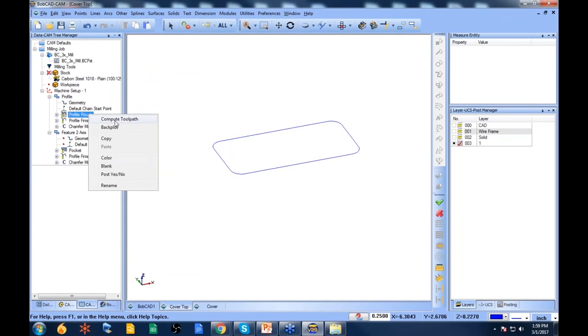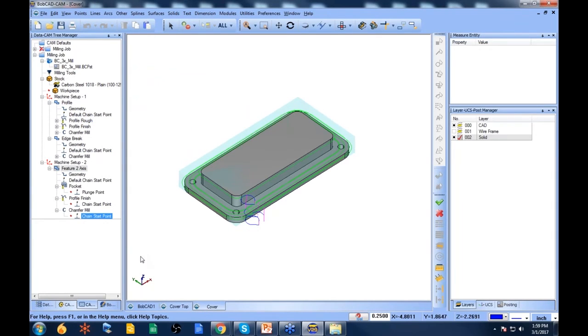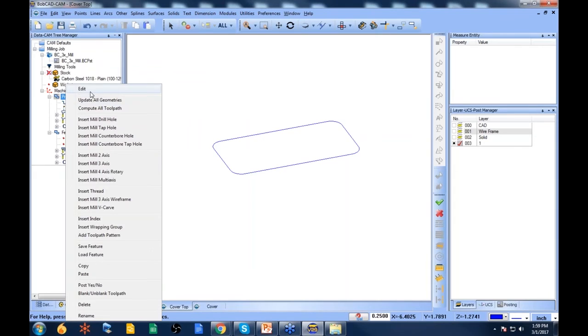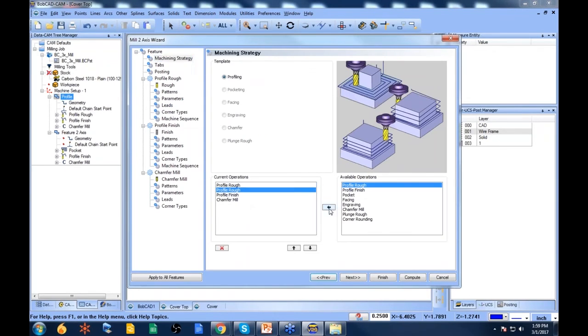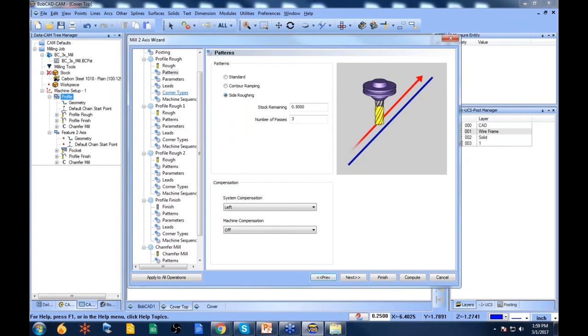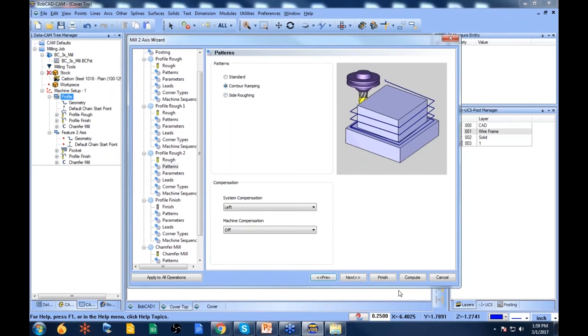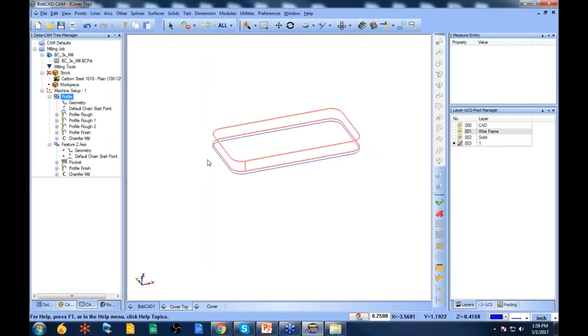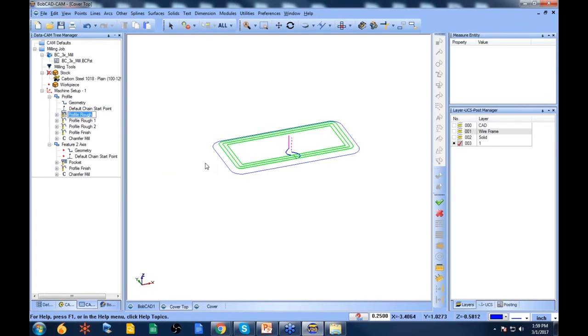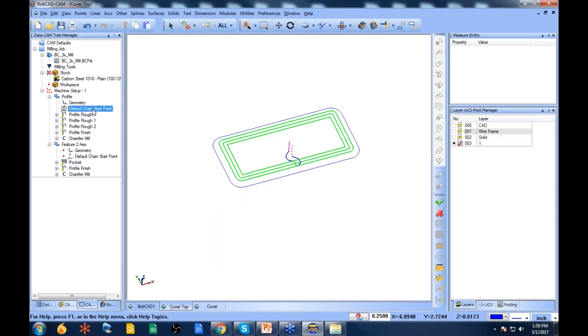So if we look at our, let's see. I don't have this one set up for that. So let me go to my strategy and we'll do rough, rough, rough. The first one we have set to that. We'll do standard, and then this one we'll do contour ramping.